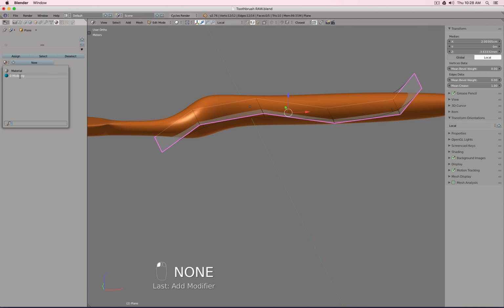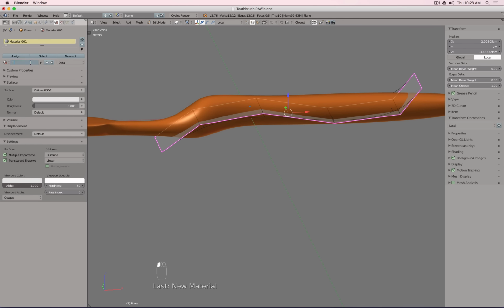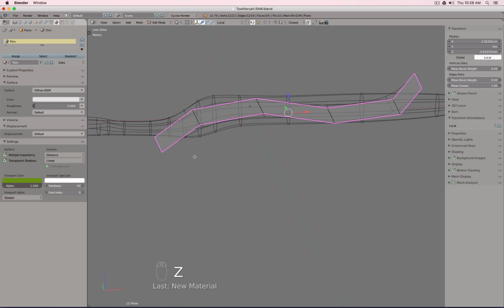Oh, I don't have this yet, so let's say trim. Let's maybe make this color for the moment. Oh, I go with this green there.